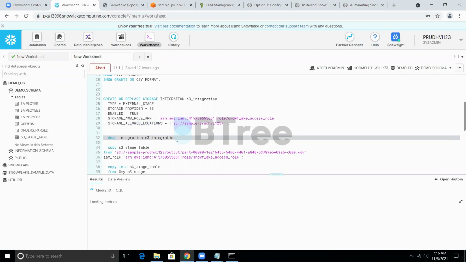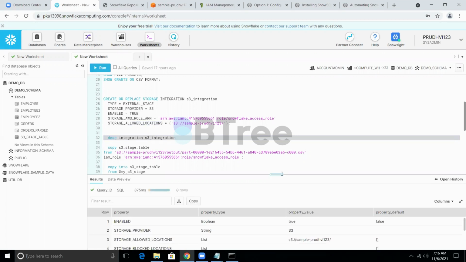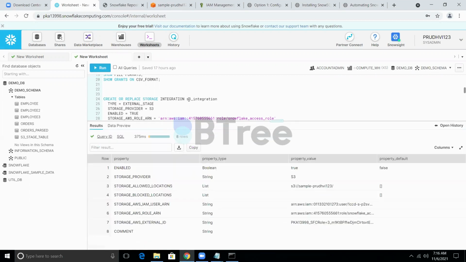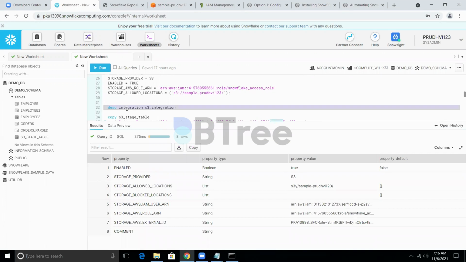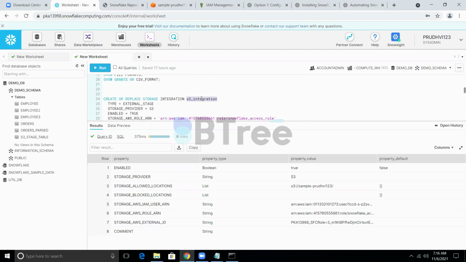You can see the integration using describe integration. You guys know this command, like describe table name. The integration is one of the objects in Snowflake. You can just give describe integration and the integration name you created in the above command. So now you will see here enabled is true, and then you have S3, and the file location, the bucket location where it is enabled, and then you have the AWS ARN and the external ID.